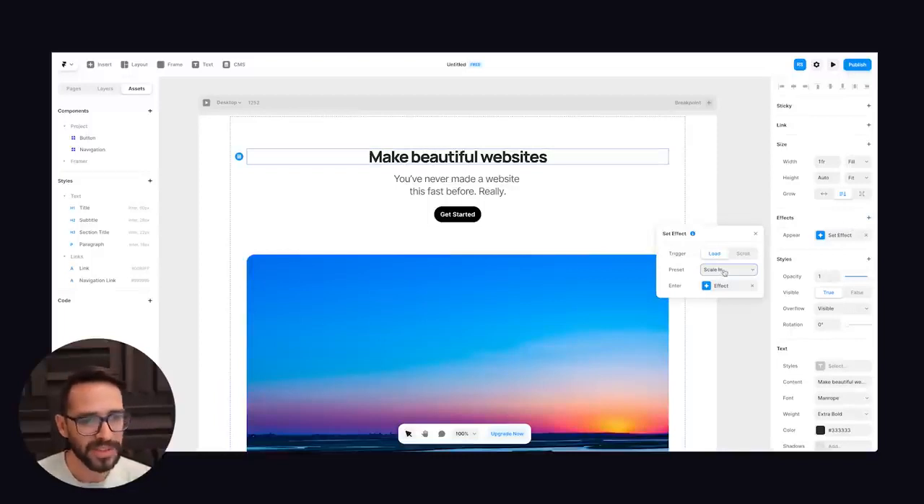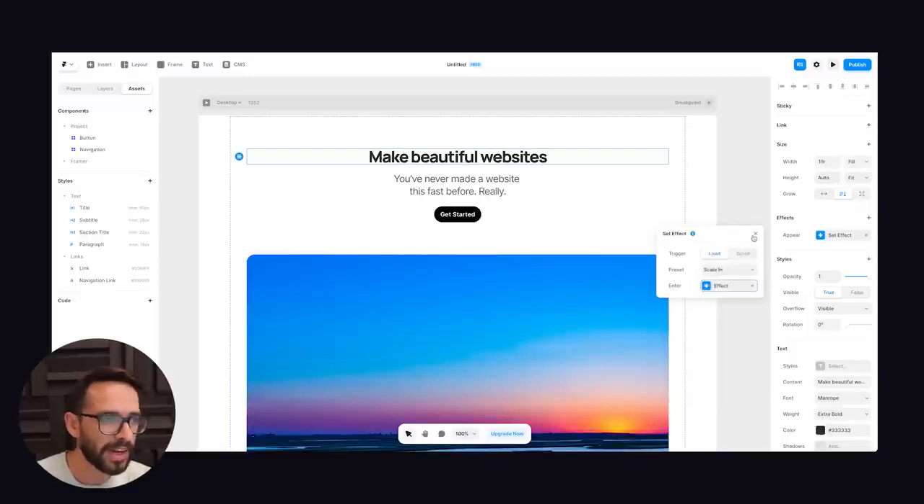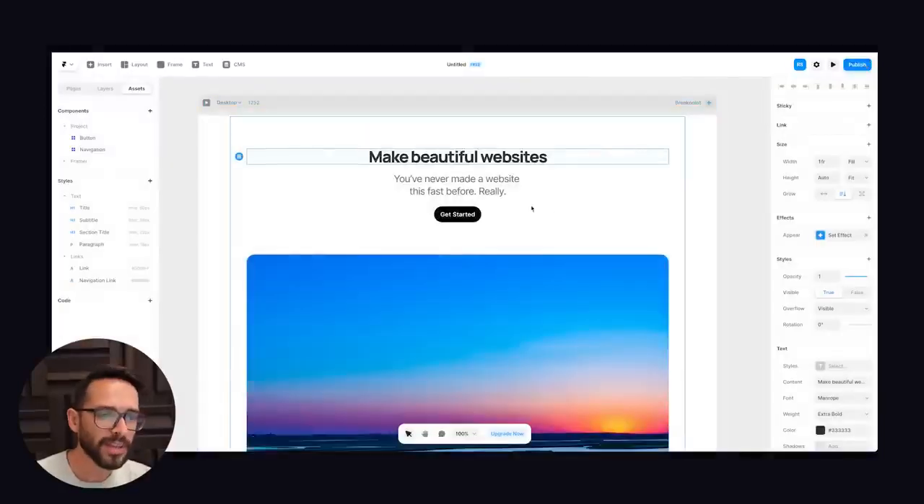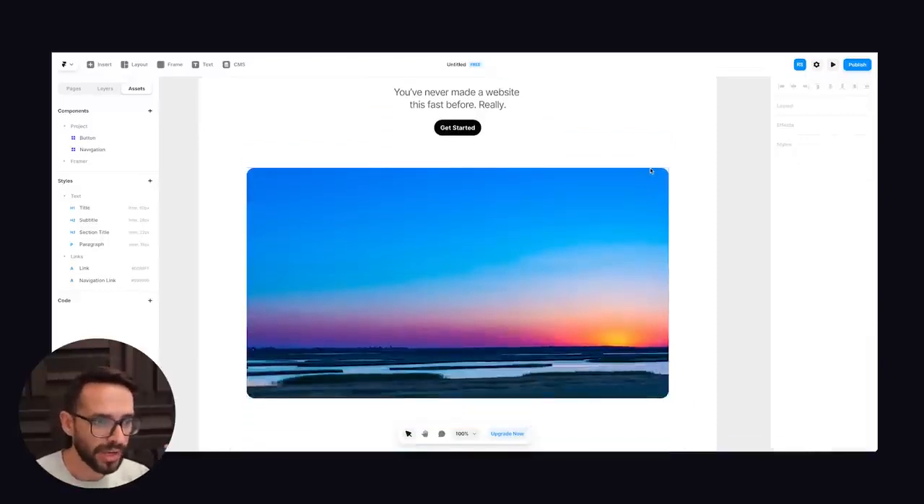on load, you can scale in, and you can change the settings of the effect, but basically it's a ready-made effect. Then I'm going to preview this, and you've seen what happened here. So we can create some nice basic animations, but it's very, very limited to these three things, while in Webflow it's basically unlimited to whatever it is that you want to create.